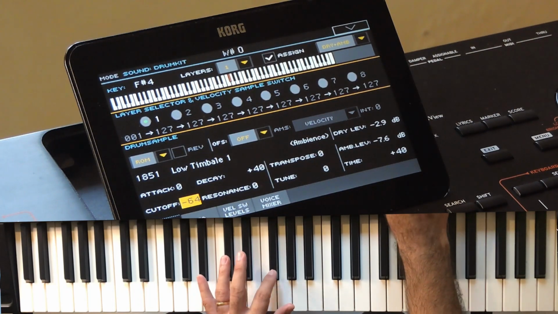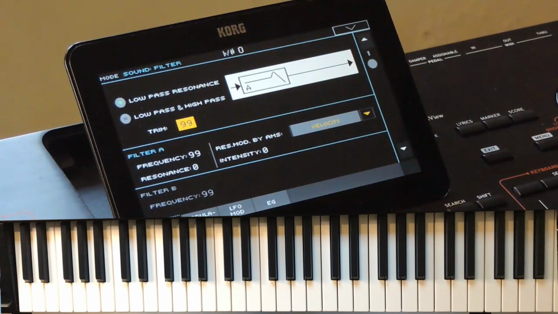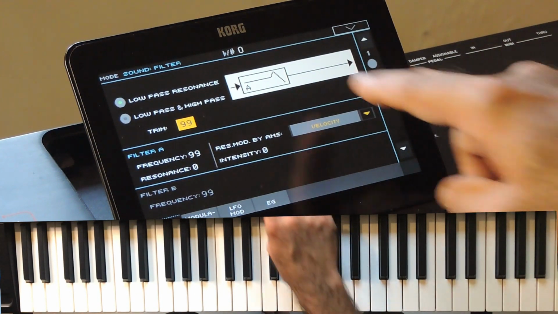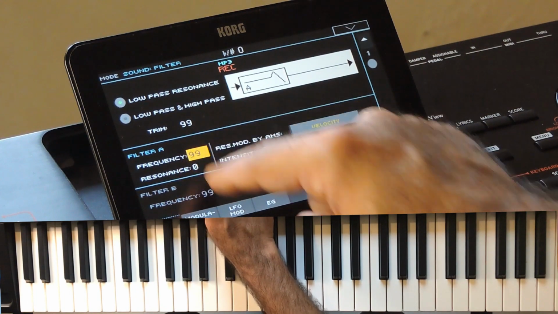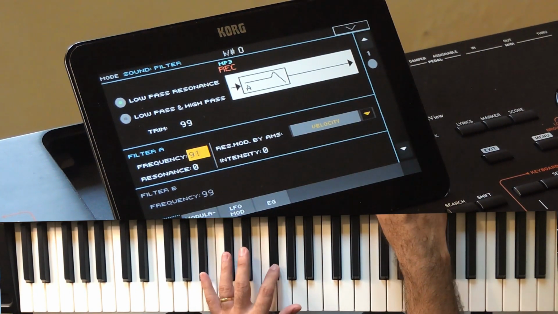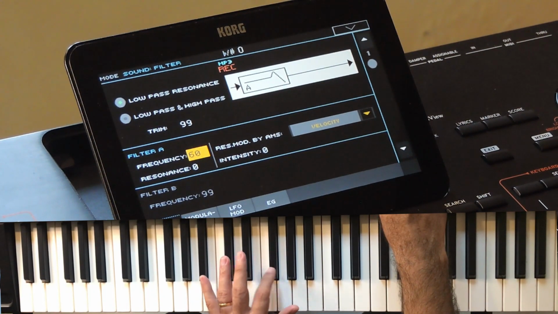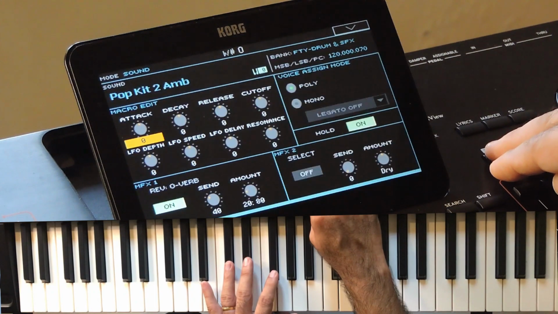Let's go to the filter section. We have two types of filters which can be applied to the sound. I have given an overview of the filters in the part 1 of the sound editing series. I'll create a detailed video on it later. Here the low pass resonance is selected. It cuts off frequencies above the selected points. Here we have the cutoff frequency set as 99. That is the maximum. If I reduce it, the sound will change.